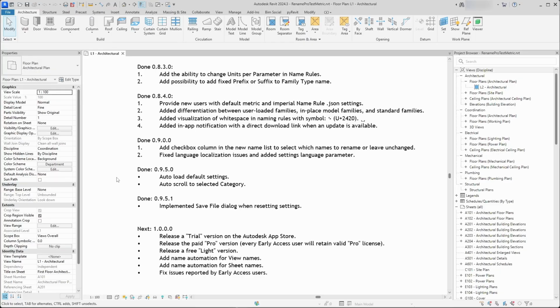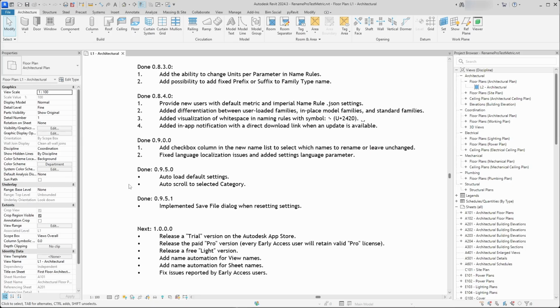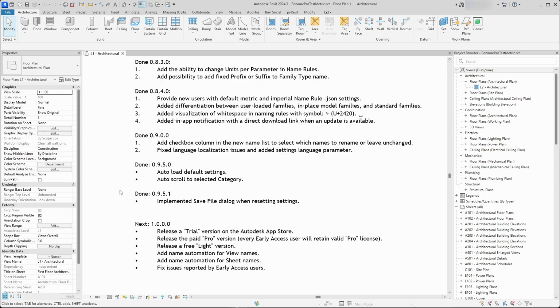In version 0.95, we added auto load default settings, a very important feature, and also a very requested quality of life feature, auto scroll to selected category. And in the hotfix 0.951, we implemented the save dialog when resetting these settings. So when we load default settings, the save dialog is presented to the user. These two things go hand in hand, so that when you reset the default settings, the dialog asks you where to save your new settings. It doesn't override the default settings that come with the package.